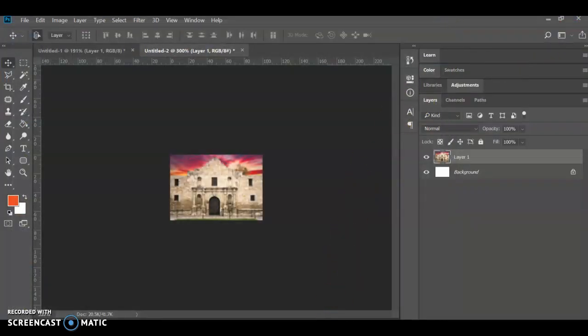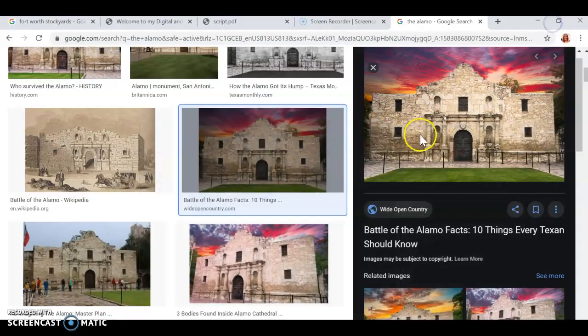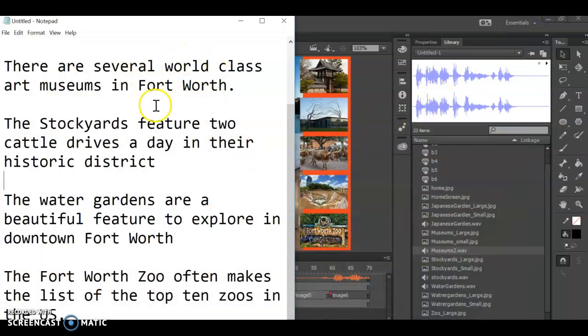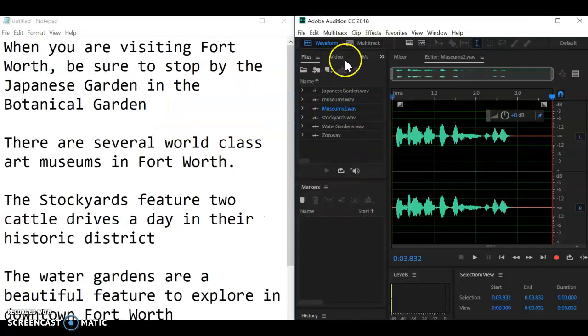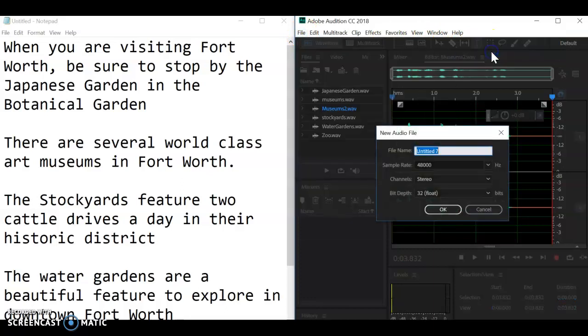Once you get those created, you're going to write yourself a little bit of a script. And that script is going to be something that you want users to see. So this is the script I used for my Fort Worth presentation. And I'm going to open up Audition and just start with a brand new audio file.